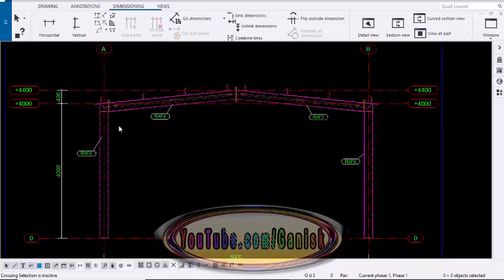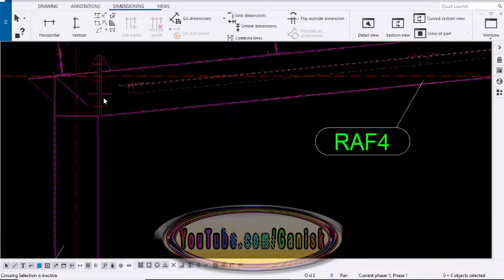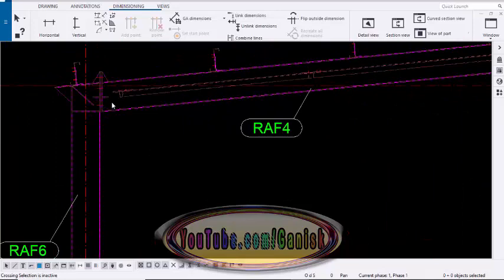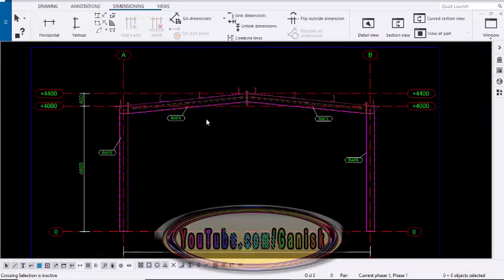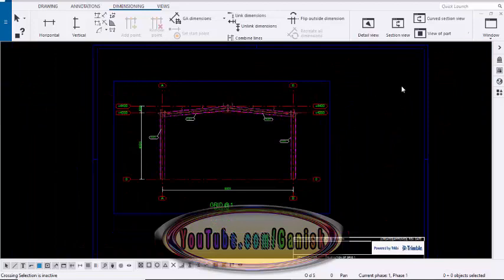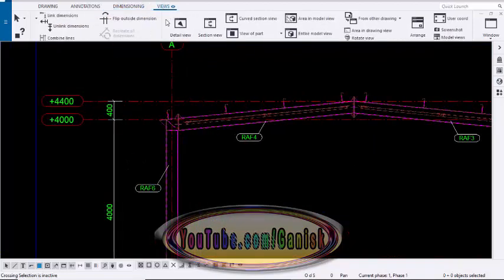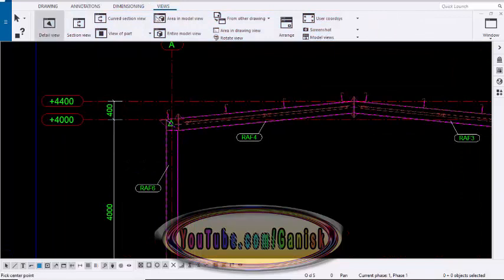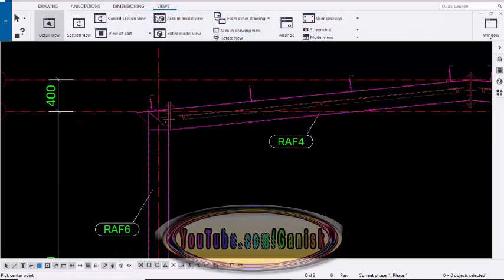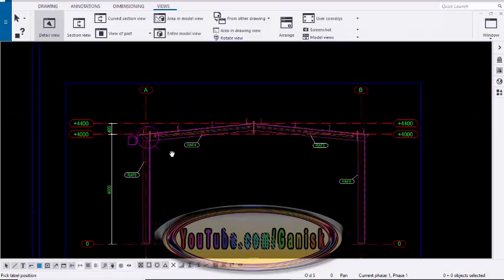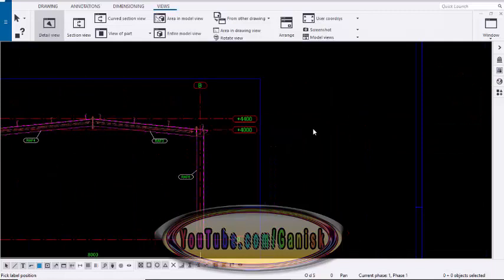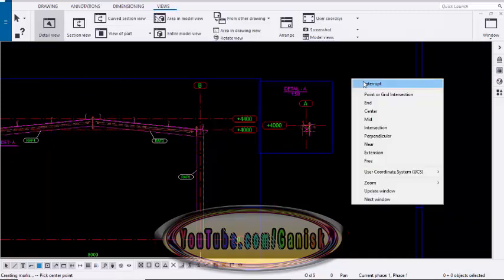Okay, now we're going to give the information about this connection bolts here. So you can take the detail view, so zoom it, and now go to view, select this detail view and click on here and take the detail view and pick the label position here and pick the insertion point at this location. Right click on mouse, interrupt.